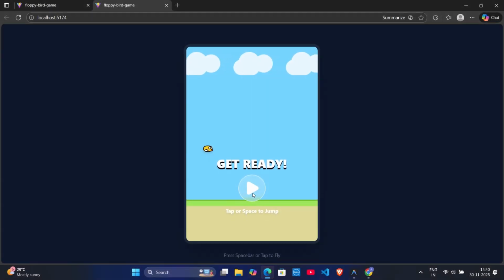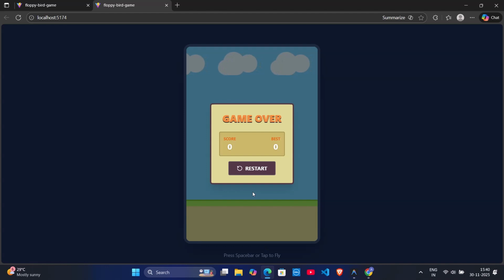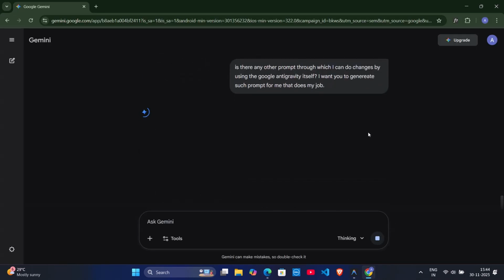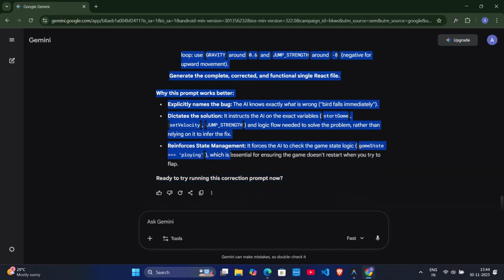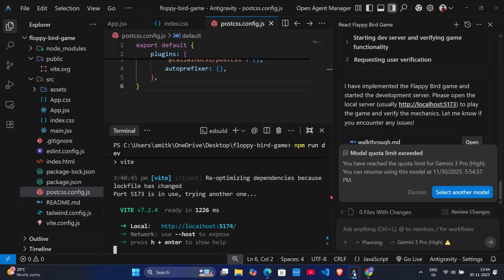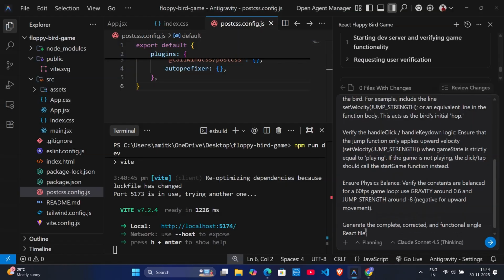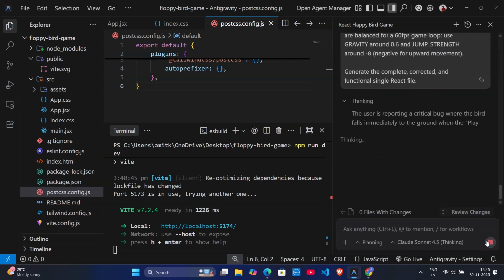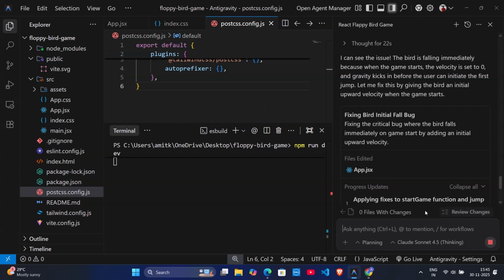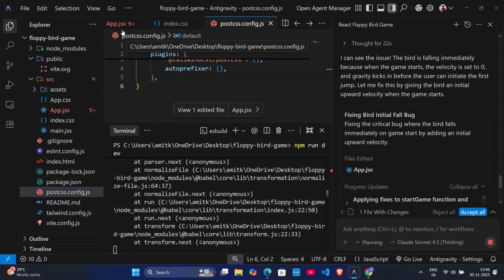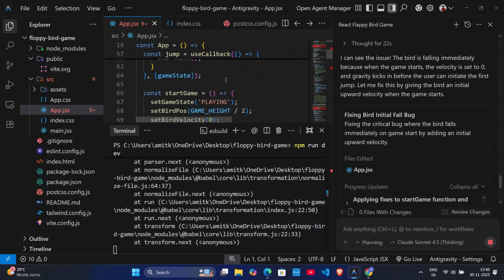Nice, the error disappeared and the project ran successfully. But still there are some bugs. The bird drops before starting. Let's generate a prompt to fix it quickly. Within the file it is asking for permission to make changes. I will simply accept it.